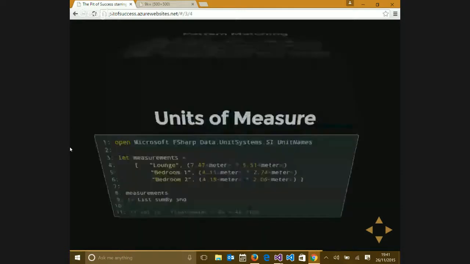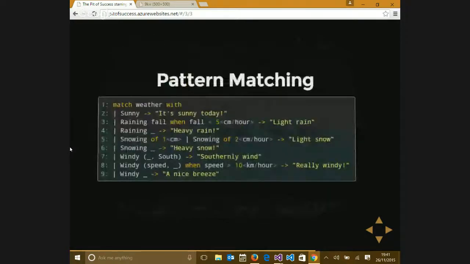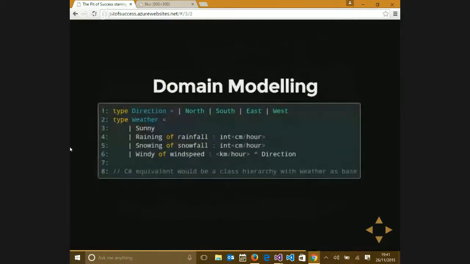It's also got this thing called units of measure, which is basically a way of attaching type information to numbers. So rather than just saying my bedroom is 4.1 meters by 2.74 as plain numbers, we can actually attach a type to them in terms of meters. You can't then compare that with kilometers or bananas. It's actually at the type level. And you can see here where I've said sum them all together and then get meters squared. So it knows how to do that. And you can see on the previous example, I've said centimeters per hour. So it understands that notion of numerator and denominator.